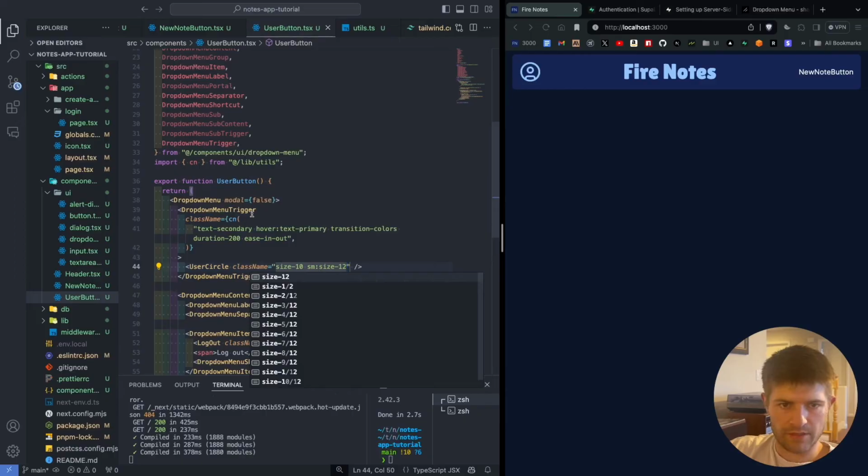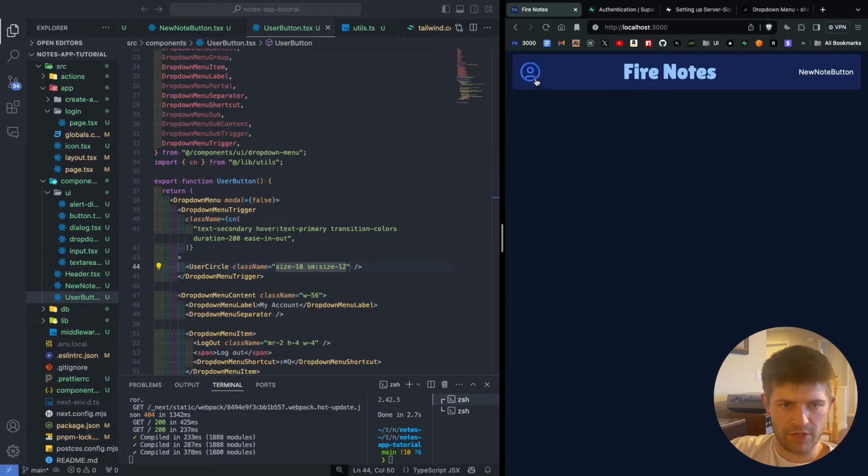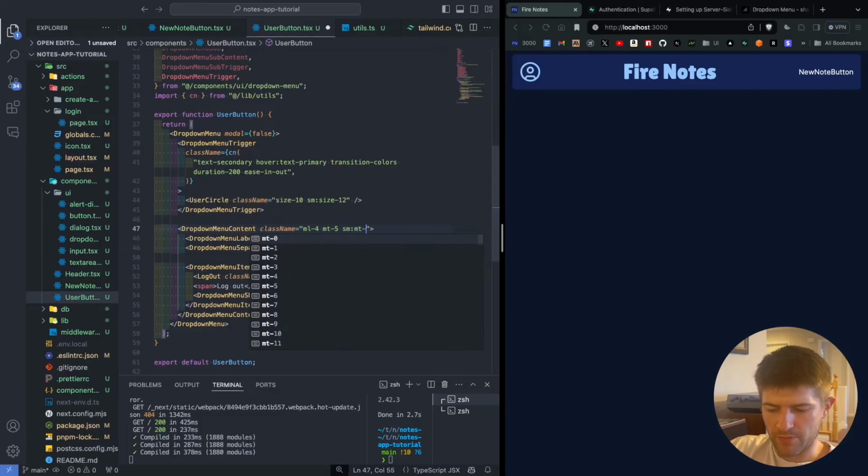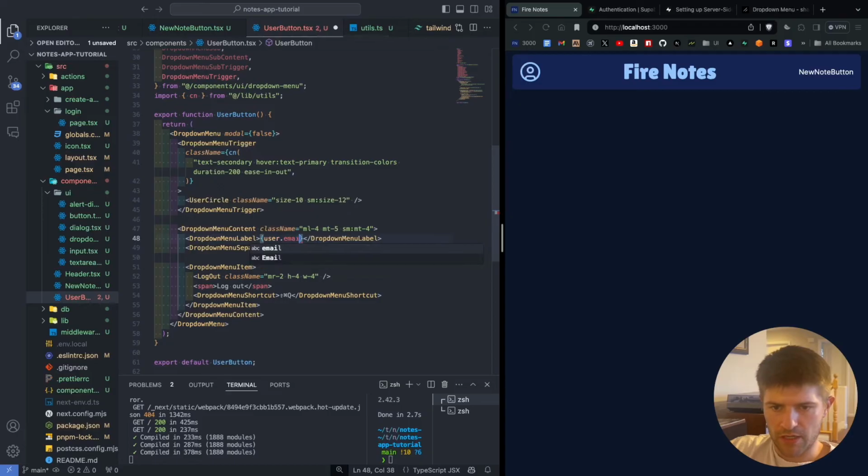And so now we got this right here. When we hover, it changes color. And you can see it's got this going. We're going to customize this a little bit more. So we're going to come right here and we're going to change this to margin left of 4, margin top of 5. When it's small, a margin top of 4. And then instead of this saying my account, this is going to say user.email.